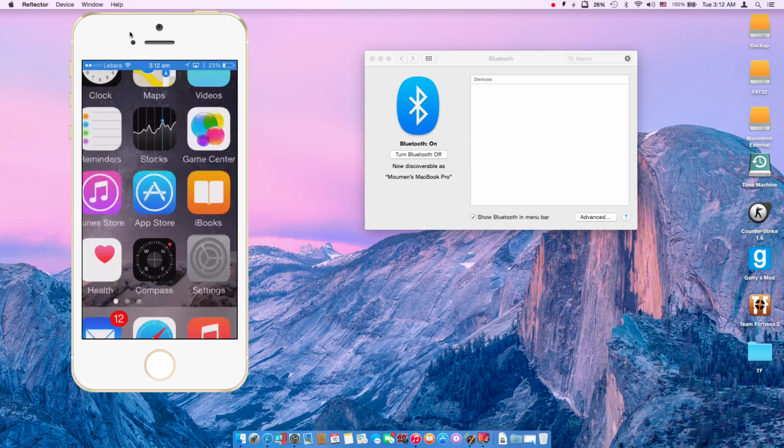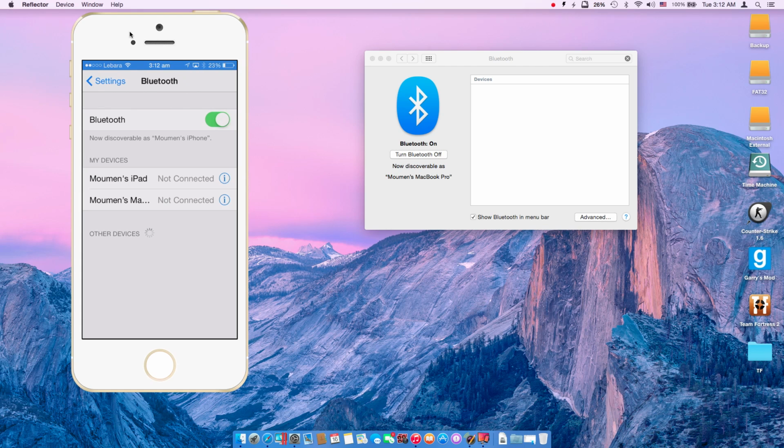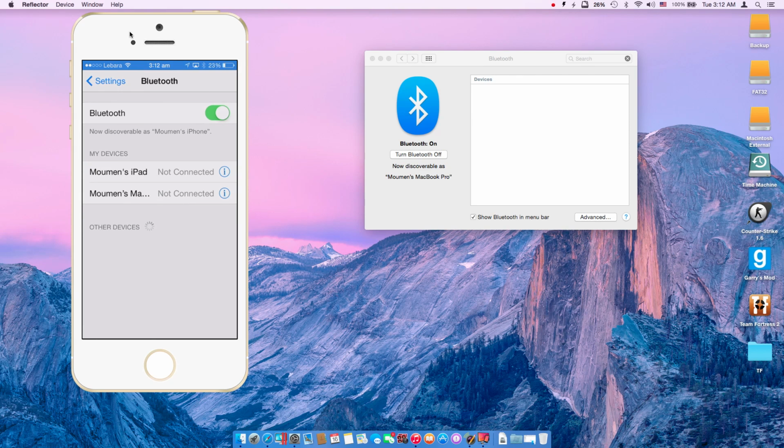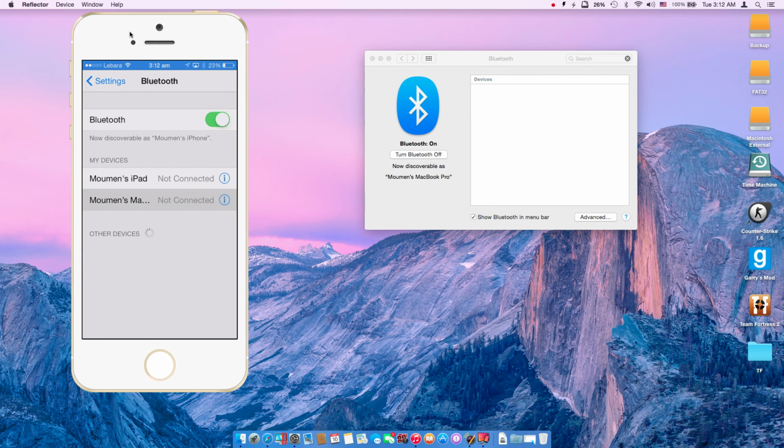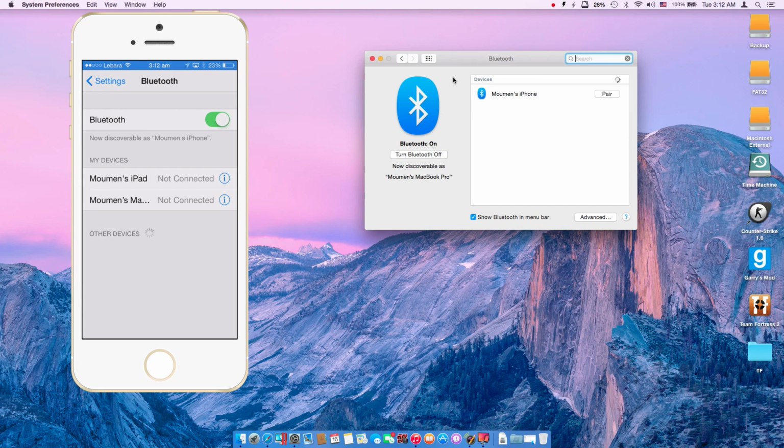You go to Settings, Bluetooth, and make sure that your devices are listed. So here I have my iPad and my MacBook listed. So in Bluetooth, my iPhone, yes, it pops up, and if I just go to my iPad and open up Bluetooth, my iPad 2 should pop up there.